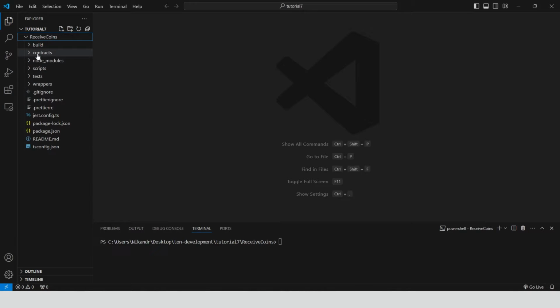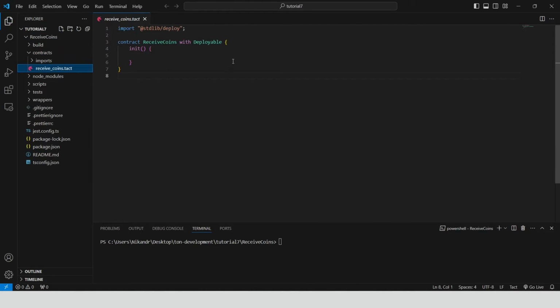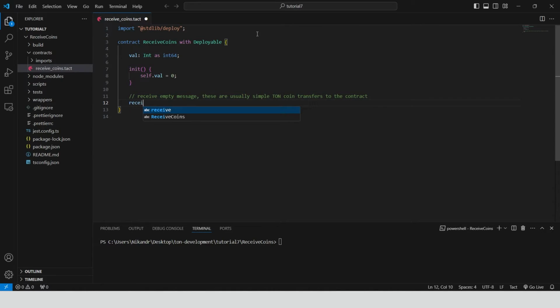Open the contract file in the contracts folder. Declare a variable val of type int, which we specify as a 64-bit integer. In the init function, we initialize this variable to 0. Define the function to handle receiving empty messages, which are typically simple Ton coin transfers to the contract. We can log debug messages with the dump function.